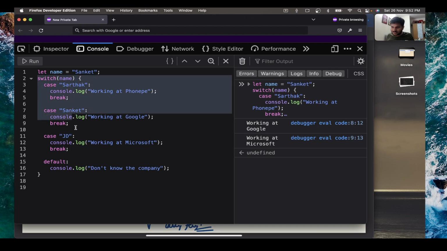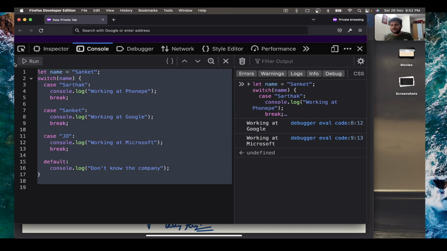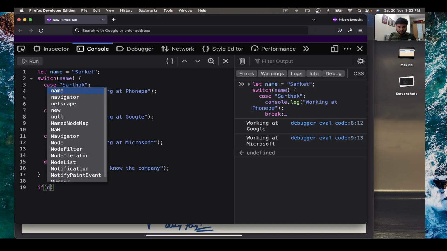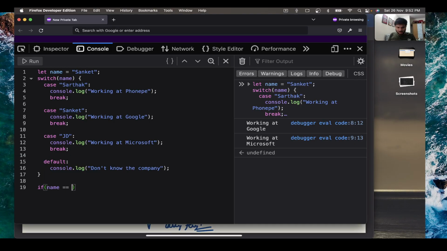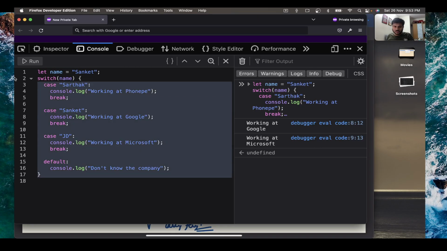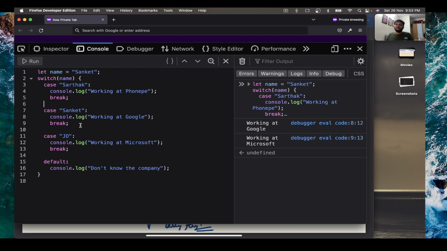Because if you see this syntax, it looks like a very clean syntax, right? If I just do an if else, like if name is equal to Sarthak, then do something, else if name is equal to Sanket, then do something, and so on and so forth. It's not that beautiful when compared to a switch case, right? So everything that you are doing with a switch case, you can do with the if else. It's just a cleaner way of writing, but you should only opt for it when you have small pieces of logic. Otherwise, having a segregated if else makes more sense.